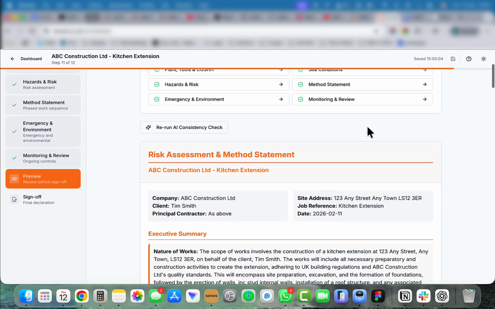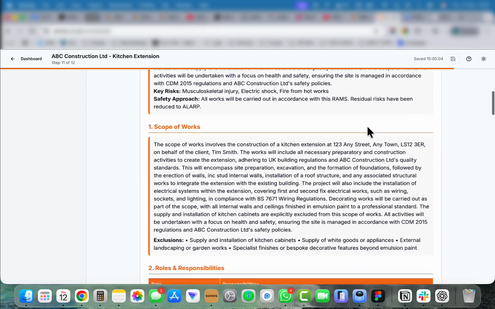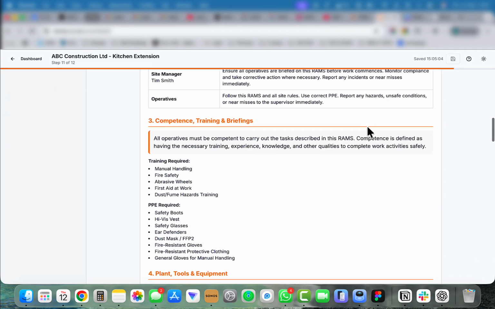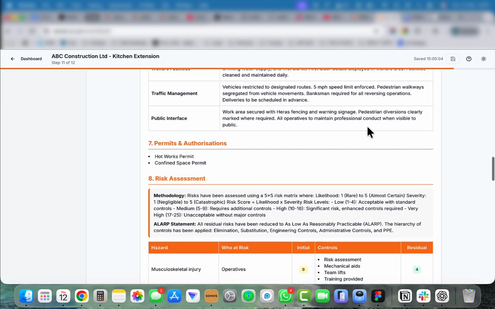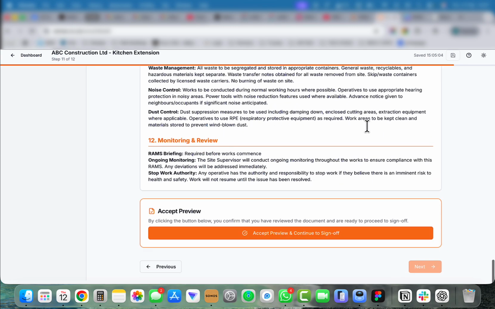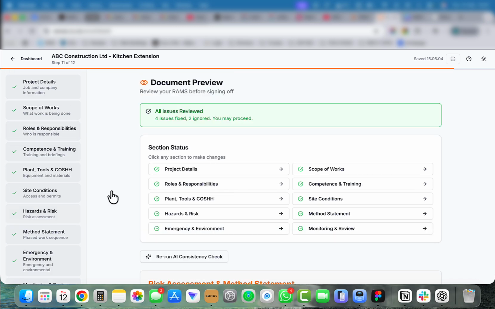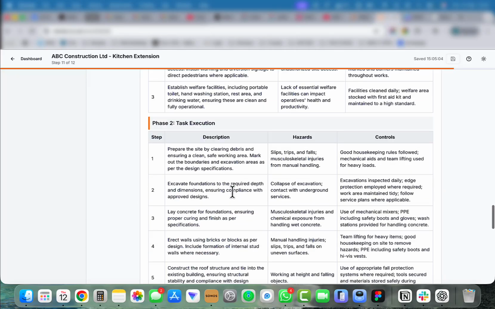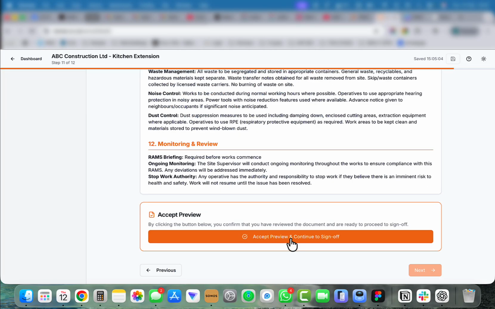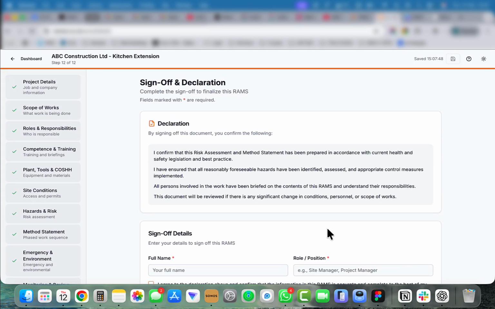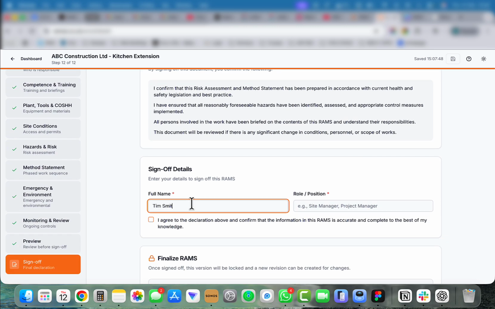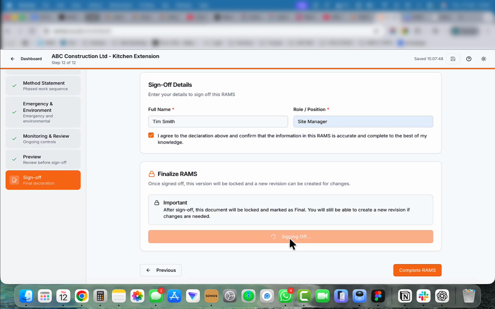So that leads us on to the rest of the preview, and you can now check through everything in the RAMS and make sure it is the way that you want it to be. Should there be anything that's not correct, you can go back to any one of these sections from this left menu or from this status bar here and make amendments. At that stage then, it's just a matter of accepting the preview, moving forward, checking the declaration, adding the name of the person that's signing off and the position, and then sign off and finalise the RAMS.